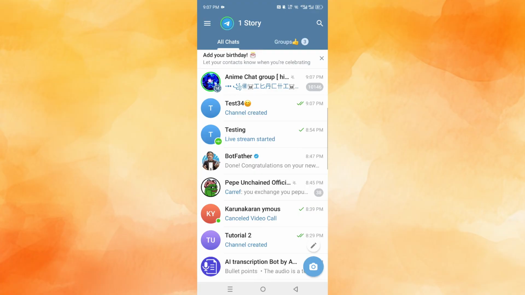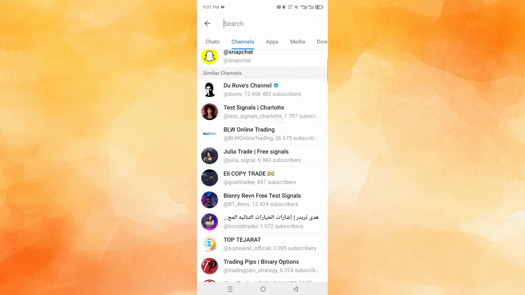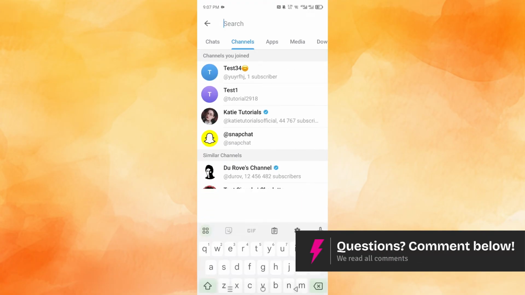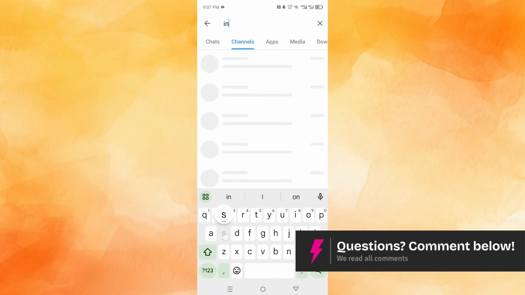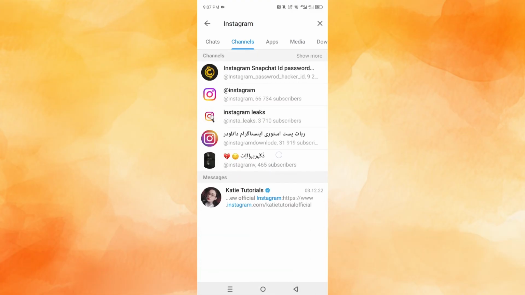And if you want to search for a specific channel, come here, click on search here at the top right. Click on channels. And now you can see either similar channels or you can search for something specifically. Maybe let's do something related to Instagram, right? We'll find some channels here. Here you go. We see Instagram leaks, Instagram, Snapchat ID pass, random Instagram channels.